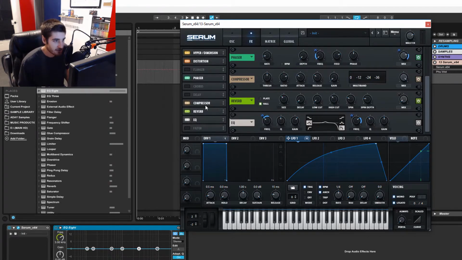So let's compress it before the reverb. We don't want to compress the reverb onto it, but we could also slide it after the reverb and check that as well.